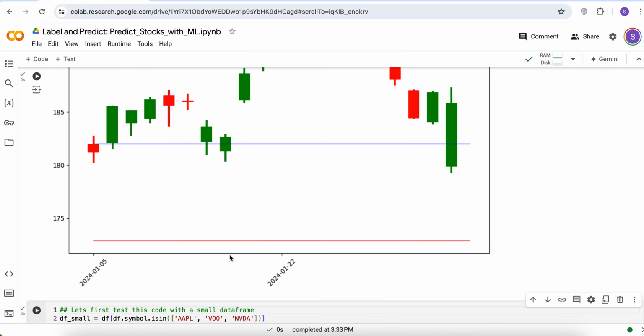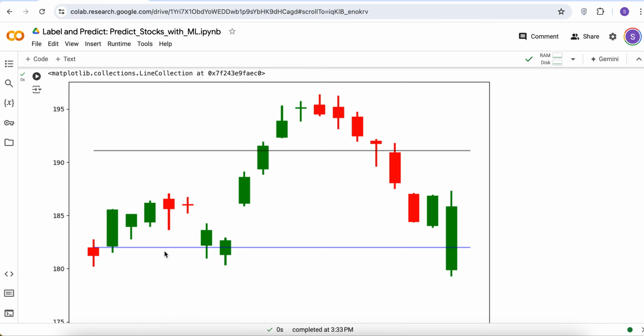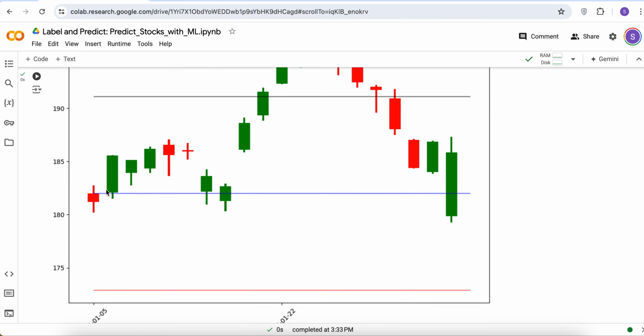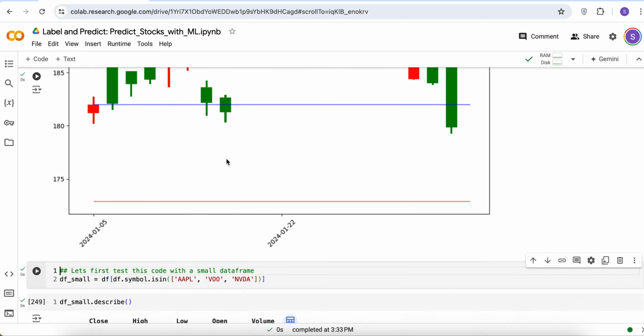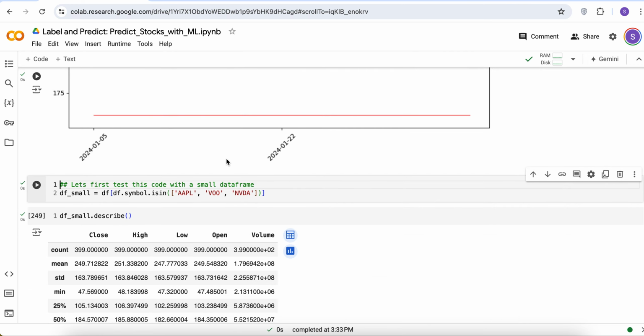If we visualize, we can see that in this case our label will be 1. It's a binary classification problem. It's a 1 if we hit the target before we hit the stop loss, and it will be a 0 otherwise.